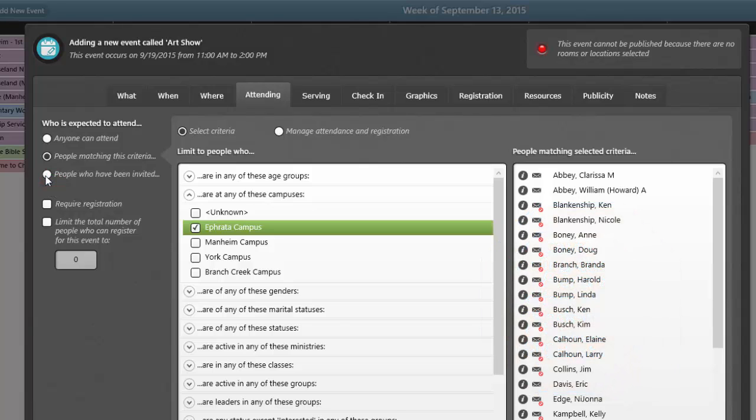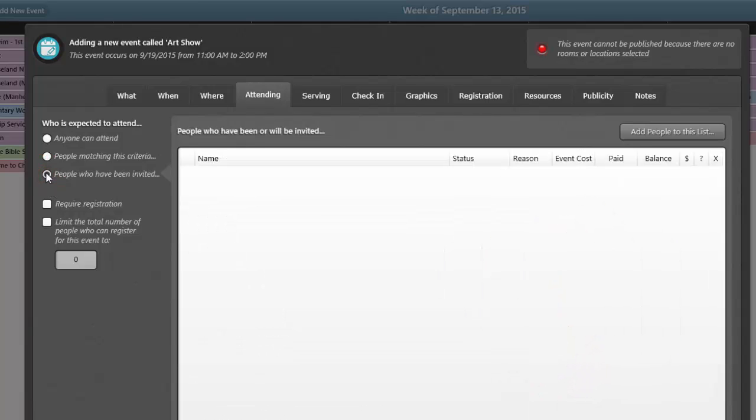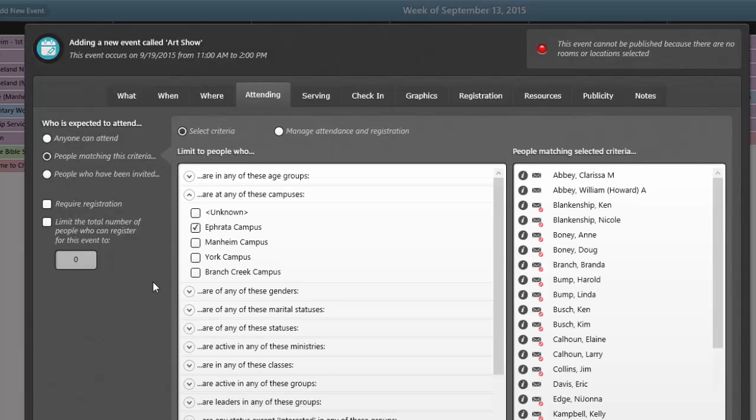You can also select that it is an invite-only type of event. If you choose that, you'll need to place people in an invite status, or no one will be able to attend your event. An important checkbox on the Attending tab that again will relate to the Registration tab is that you would want to require registration, and then of course also set some limits to how many total people can register.